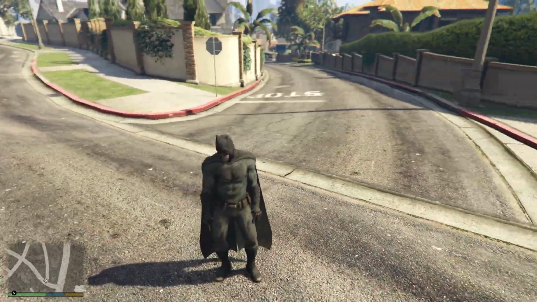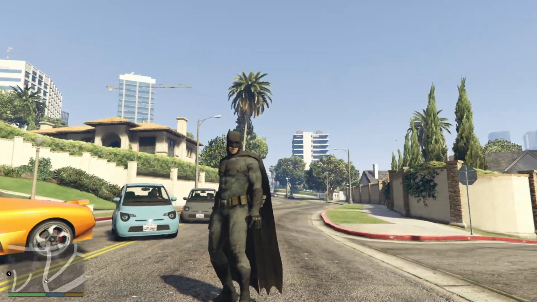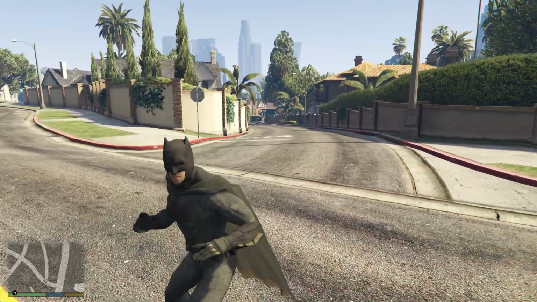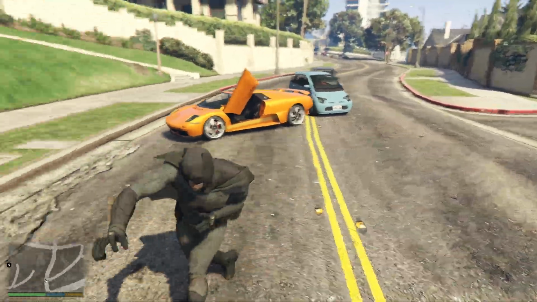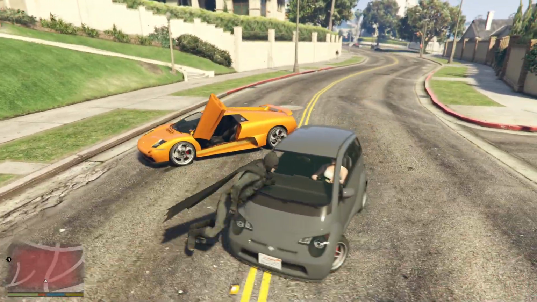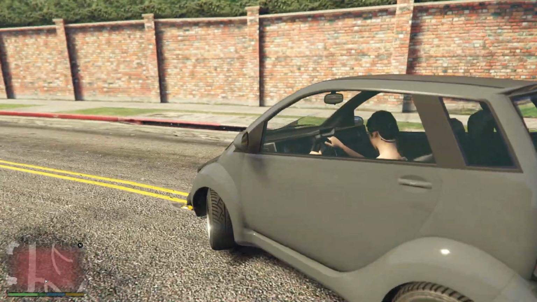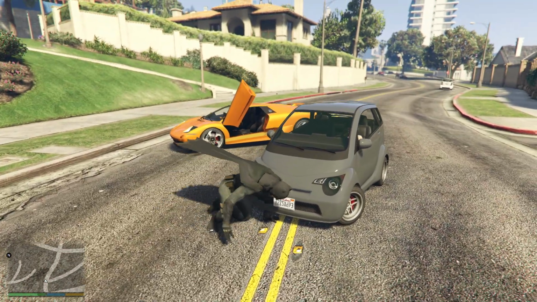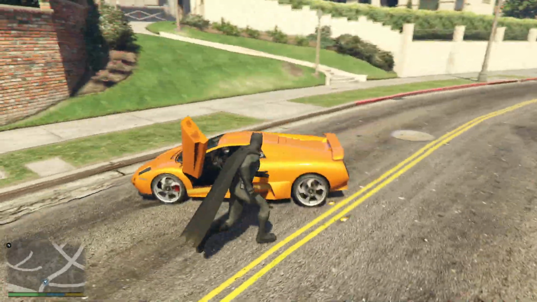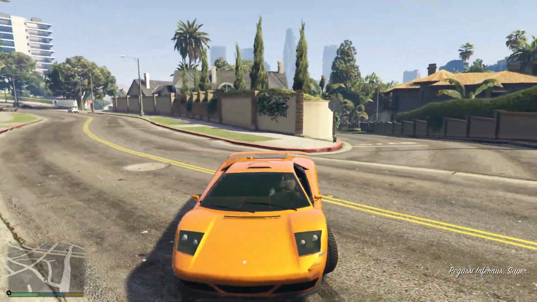This is your new Batman skin. So it's a very nice skin. Like, this is what he looks like when he's punching, and this is what he looks like running around. So it's a very nice skin. You can enjoy the skin because the normal skins tend to be boring.